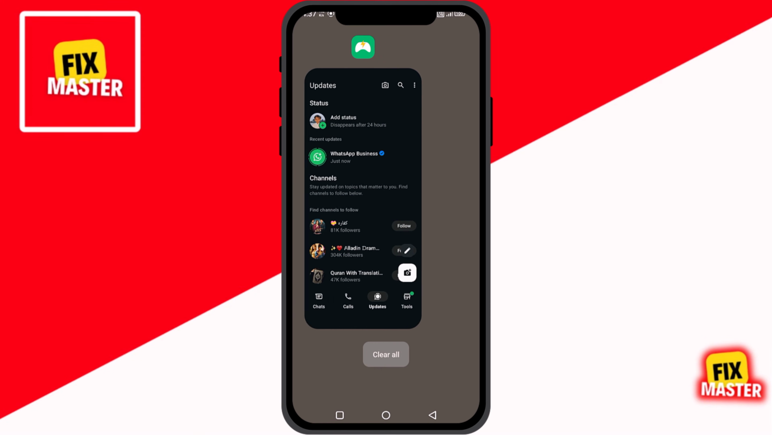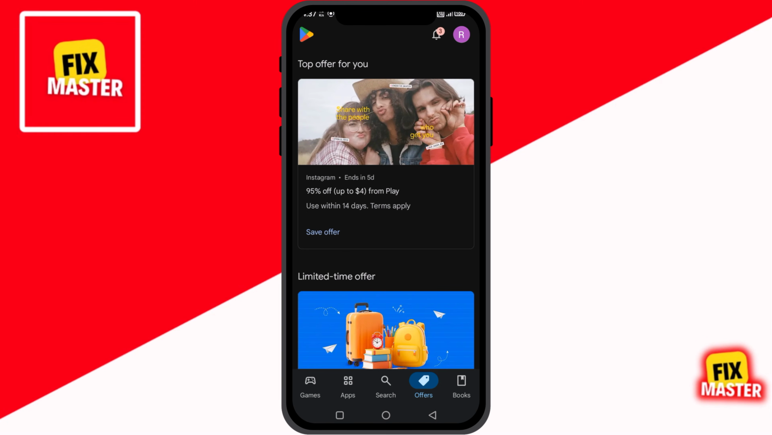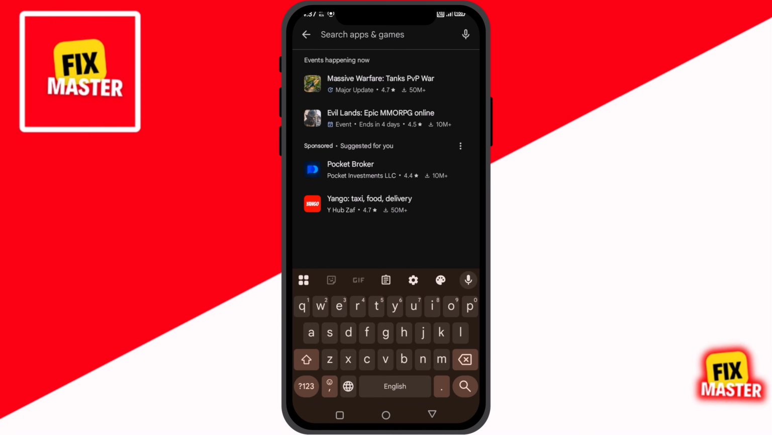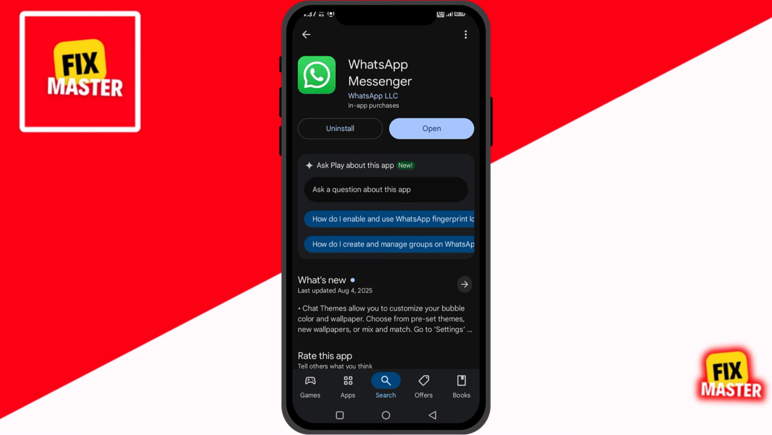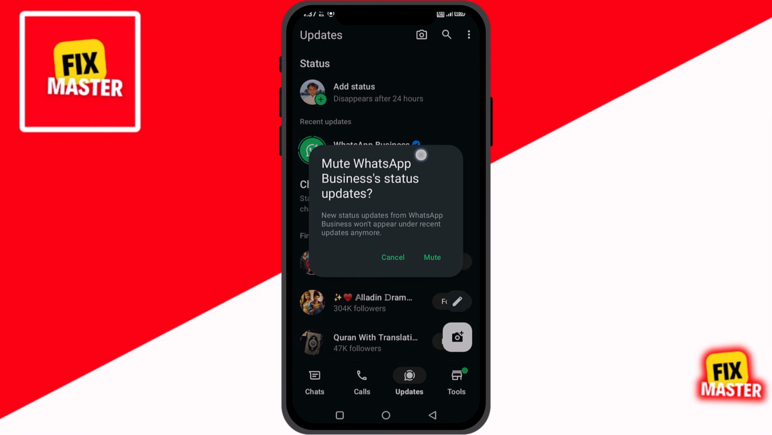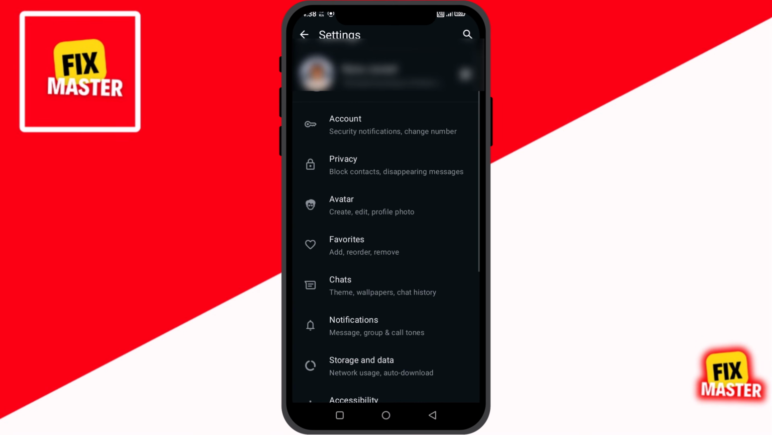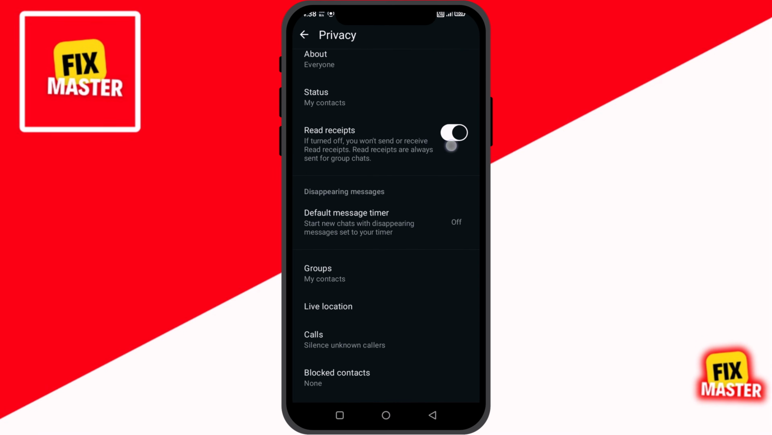Step 2. Update WhatsApp. Go to the Google Play Store or Apple App Store. Search for WhatsApp. If you see an update button, tap it. Outdated versions can cause display issues. Make sure you haven't muted the person whose status isn't showing. Your status visibility is set correctly so others can see yours too.